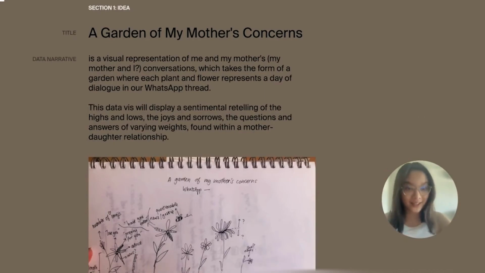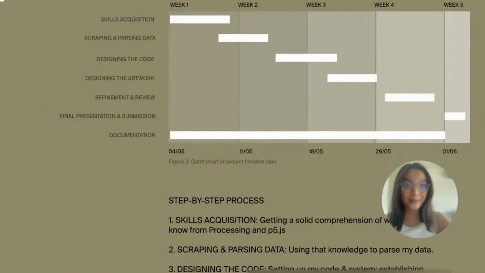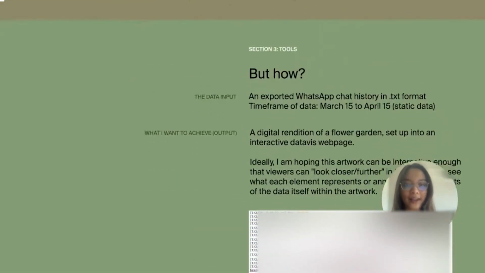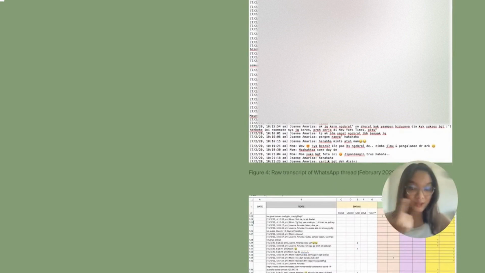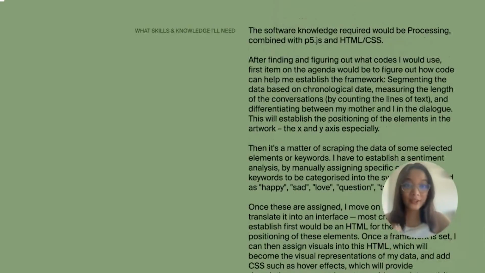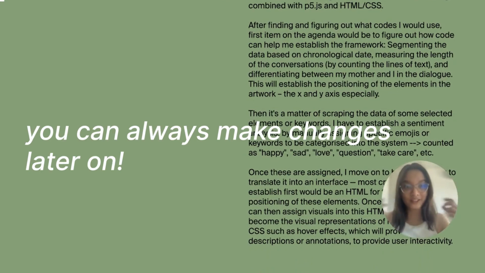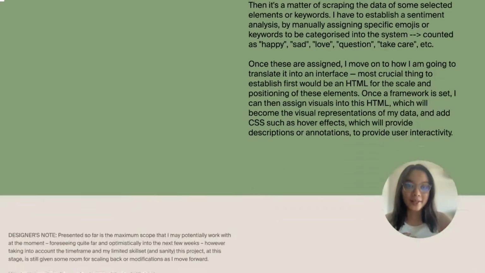So you have your idea or your story, you have visual inspiration, you have a semblance of checkpoints or a timeline, and the tools that you'll need. So what data set will you need, and what tricks or tutorials will you need? No need to go into too much detail if you don't know, but it's just to help you flesh out that game plan for your project. And I'm just scrolling down.